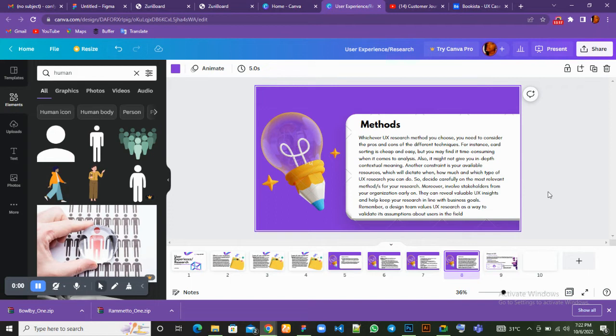So, whichever UX method you choose to use, you need to consider that it has pros and cons. Different techniques have their good side and they also have their bad side, their advantages and their disadvantages. For instance, when we talk about the card sorting method, it is cheap and easy to do, but it can be time consuming because you have to meet people and tell them to do this, do that, and it's consuming their time. So many people would not want to do that or listen to you because each and every one of us is busy.